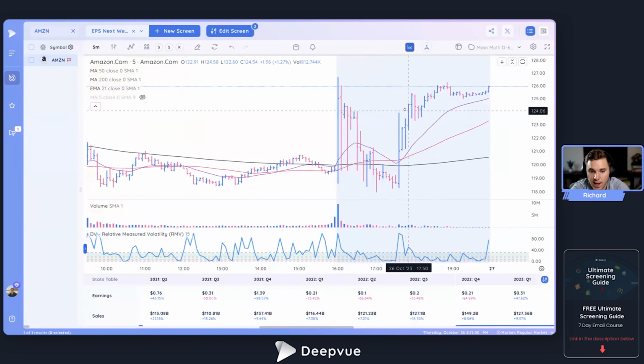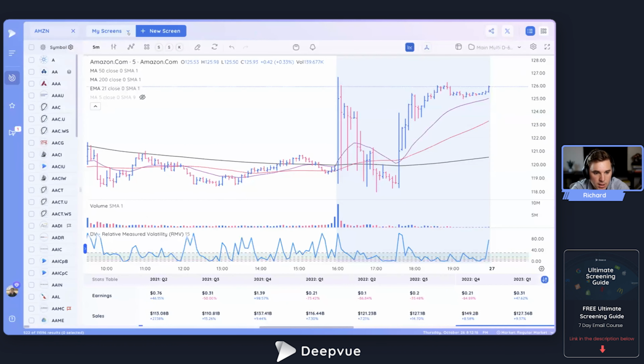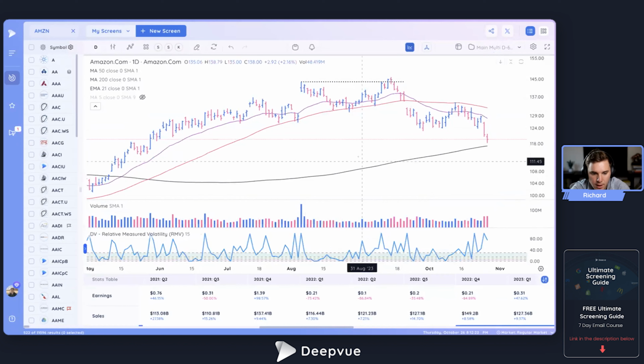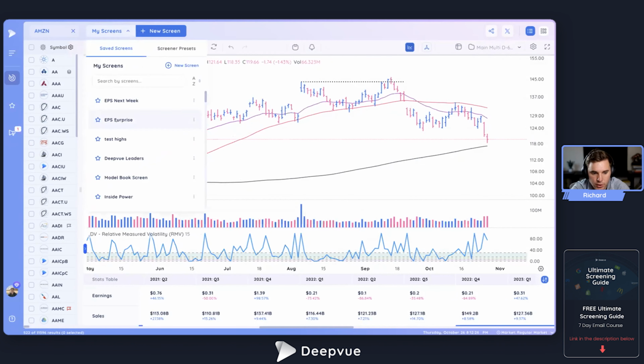So that's how to basically analyze an earnings report in real time. And pretty much the last thing I wanted to show you guys was a few different screens to analyze the earnings from a screening perspective and look for potential candidates. So let's go ahead and X out of this, go back to a daily chart, switch back to regular mode here, and run through the screen that I created, which was for EPS Surprise.